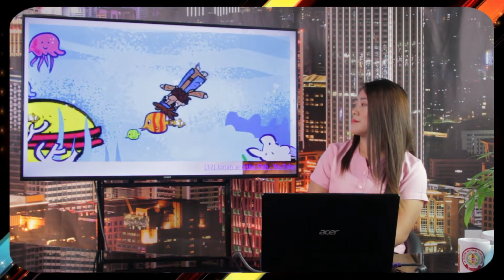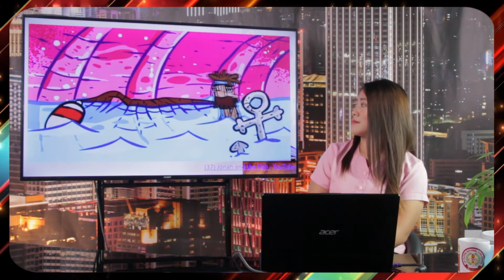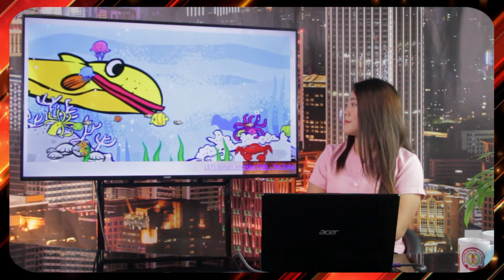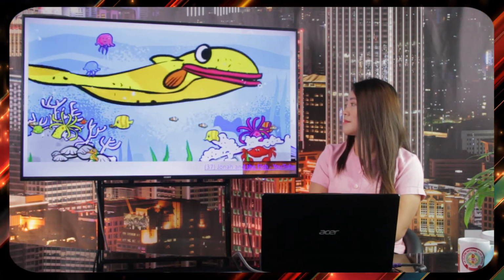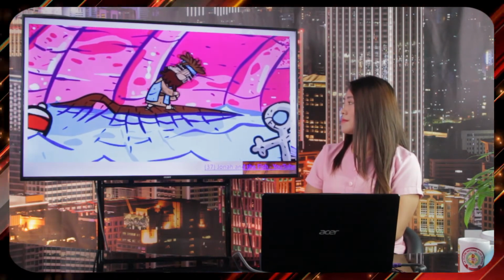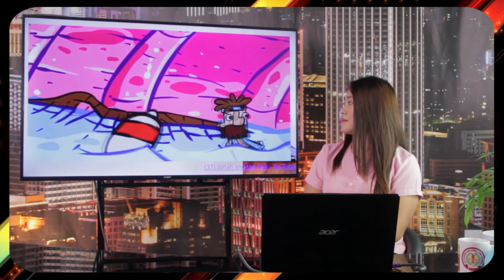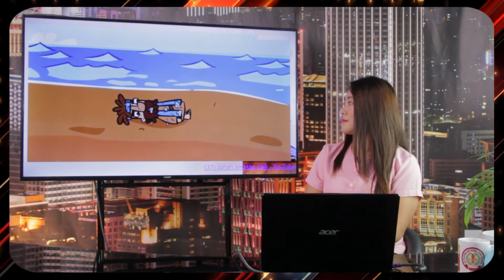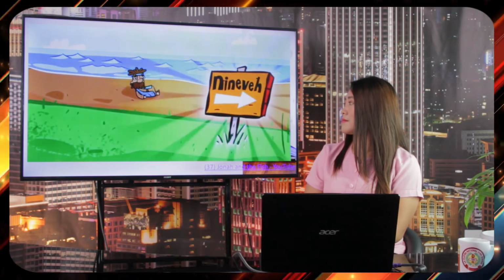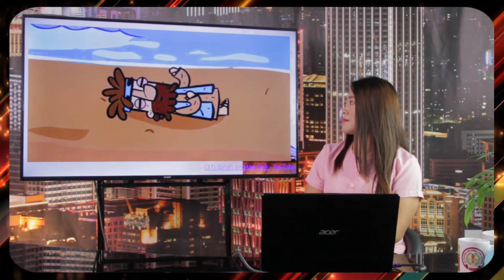Now God sent a great fish to swallow Jonah. And Jonah was inside the fish for 3 days and nights. Jonah prayed to God from inside the fish, and God ordered the fish to spit Jonah out. God told Jonah again to go to the city of Nineveh to tell them what God had said about them.